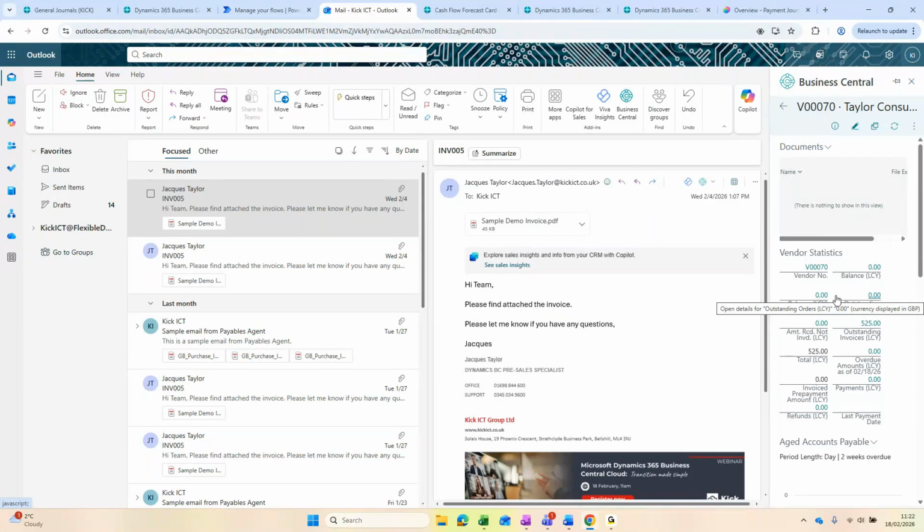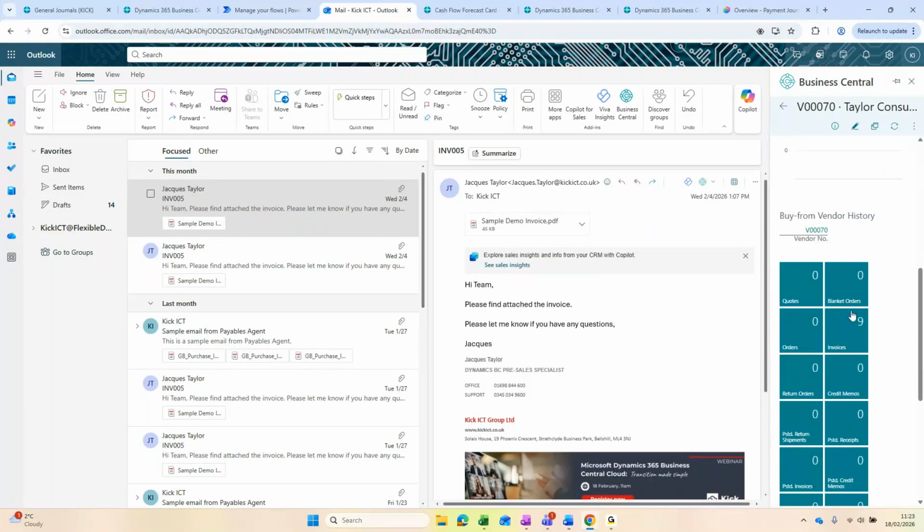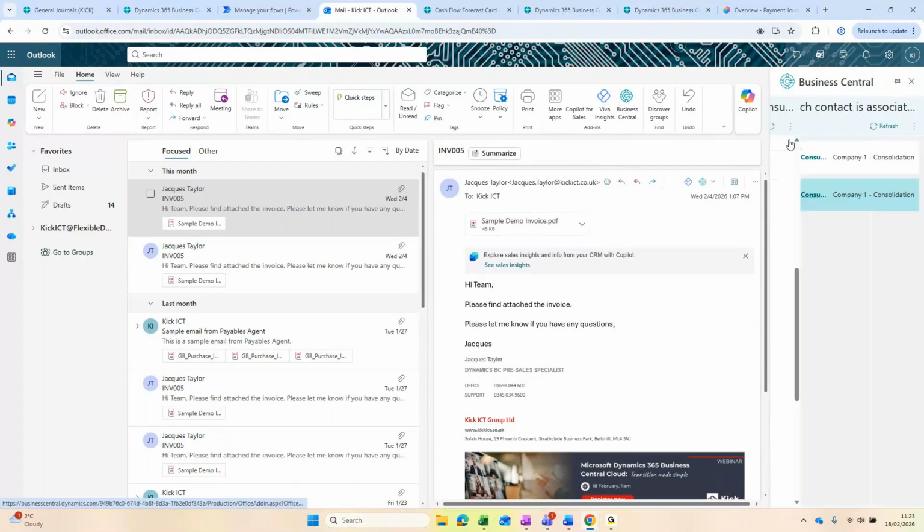We can see statistics around the vendor. We can see what ongoing invoices or orders we have with that vendor. And it's also a way of verifying that we have that contact saved in the system, because if we don't, then we could create a new contact in Business Central directly from Outlook and associate it with a customer or vendor record, so that we ensure that our contact management remains clean and that it's all correctly linked into the relevant customer or vendor record in the system.